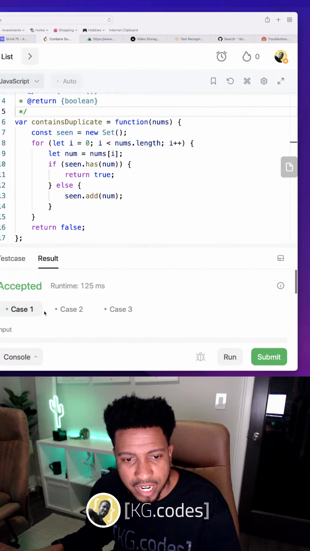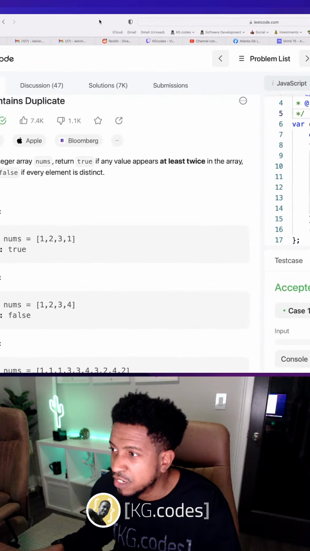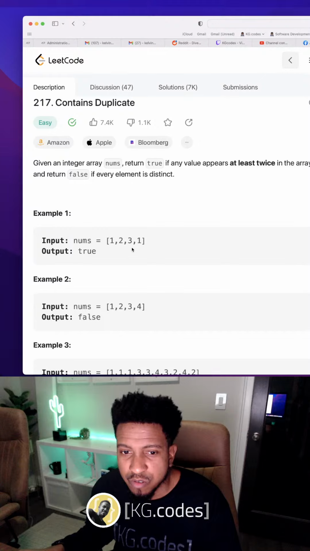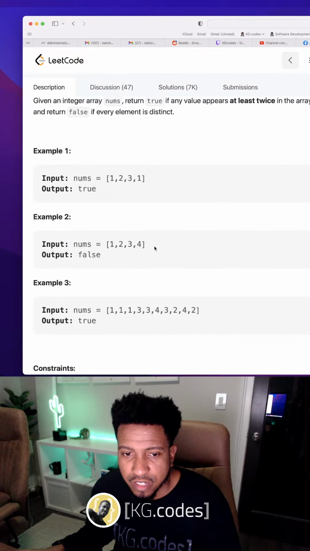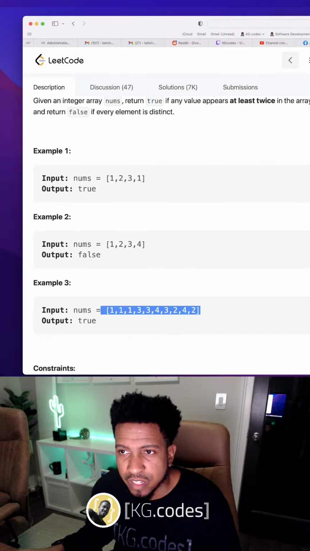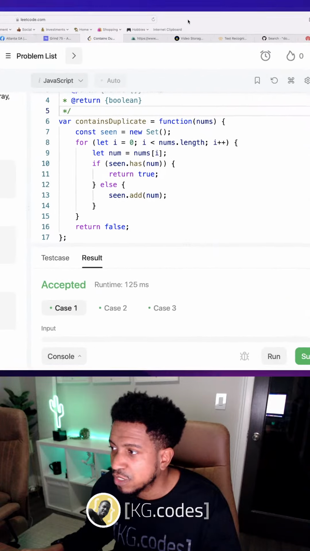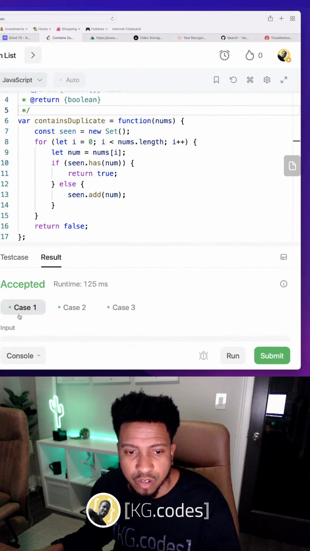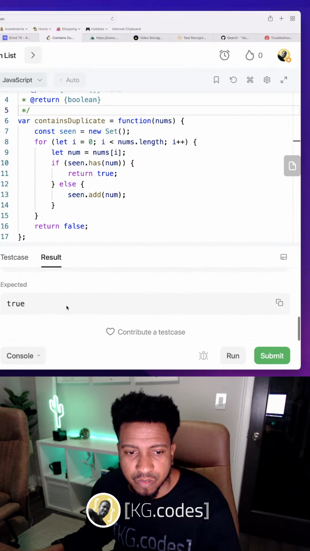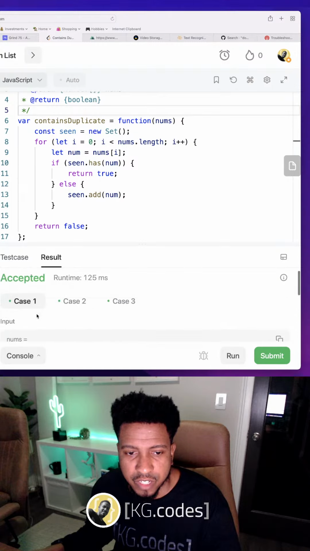So, yeah, I got all my cases right. If you remember my 3 cases over here, 1, 2, 3, and 1. That means it's true because 1 and 1 is a duplicate. 1, 2, 3, 4 is not a duplicate, so false. And then of course this has a bunch of duplicates in it, so it's true. It contains the duplicate. So these are the same 3 test cases over here. I got the expected result for each one that I did.